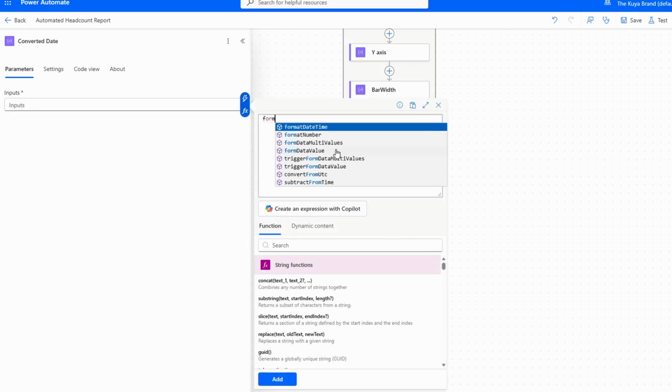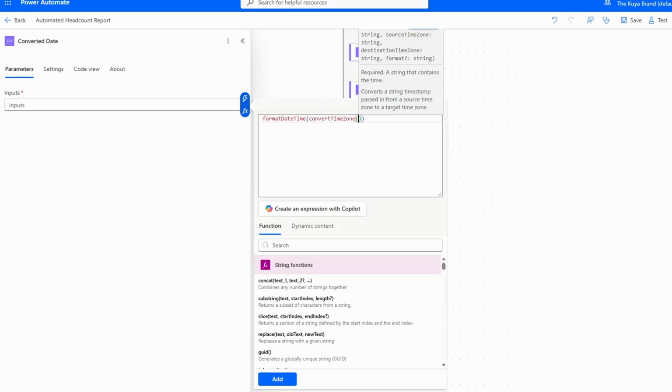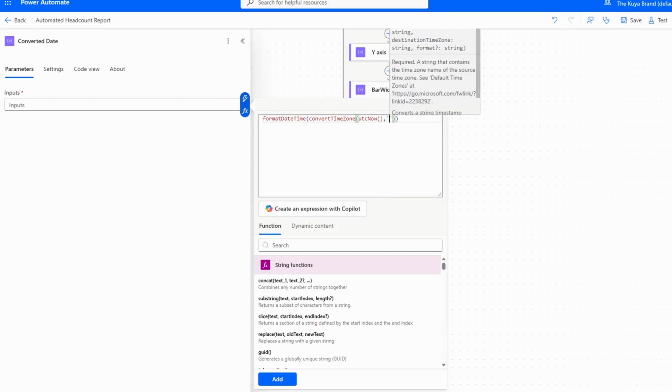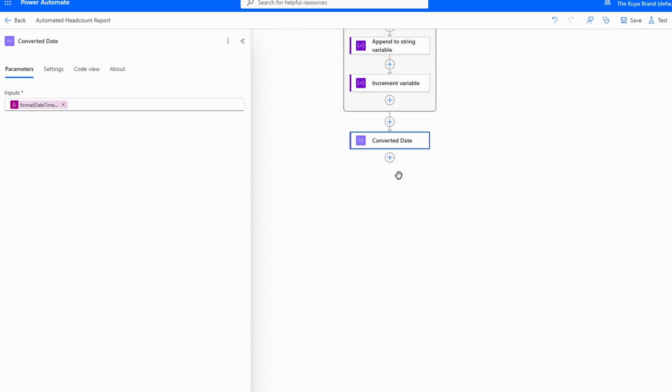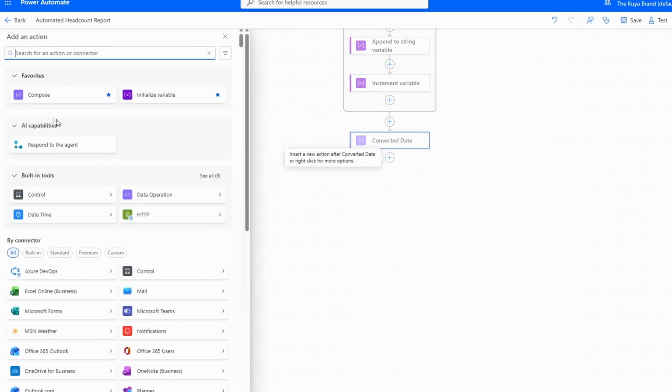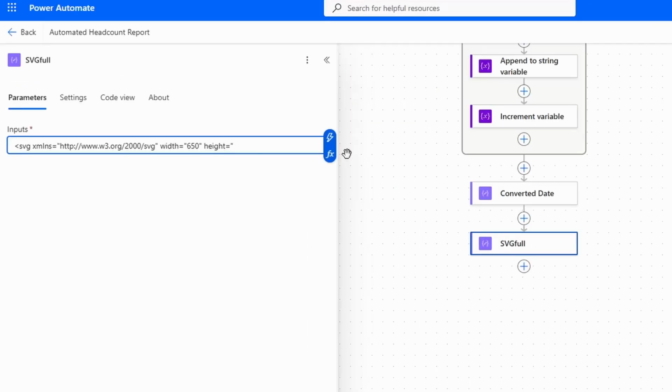We are going to format a date time, and we're going to convert the time zone of our universal time clock now, comma, from universal time clock to Pacific Standard Time. Of course, you can change that wherever you live. And we want this in the formatted date of month dash day slash year. Let's start to complete this flow, and I will add in another compose action. This will be our SVG file in its fullest extent. I'm going to start off with the normal coding of an SVG file.